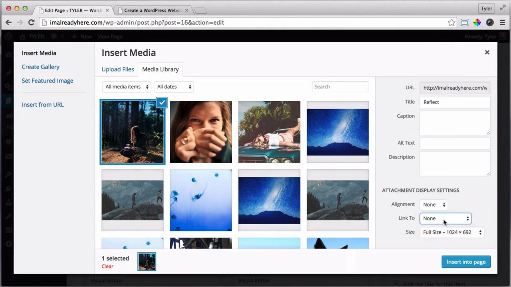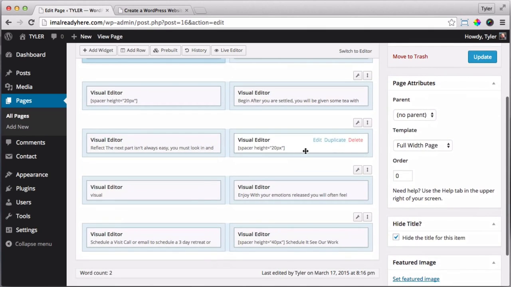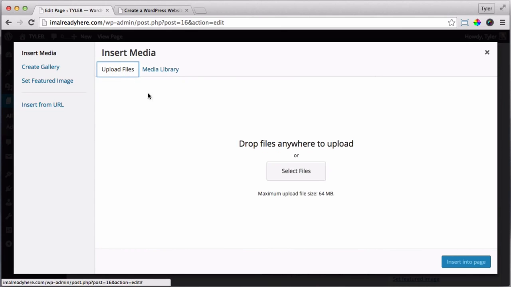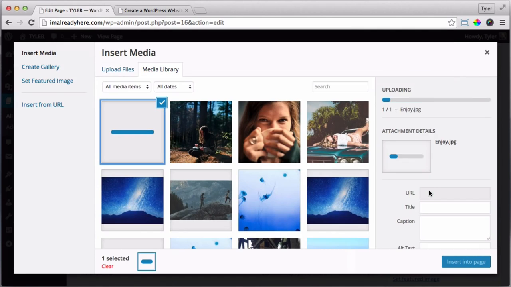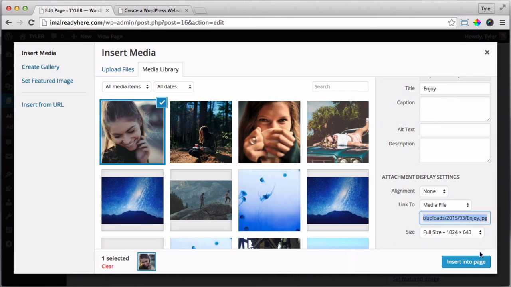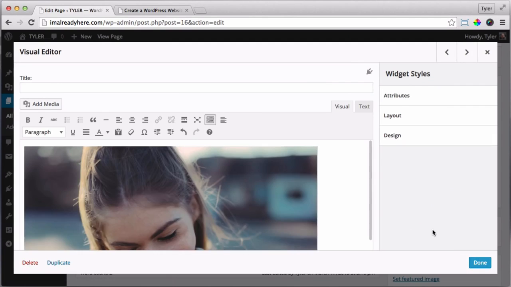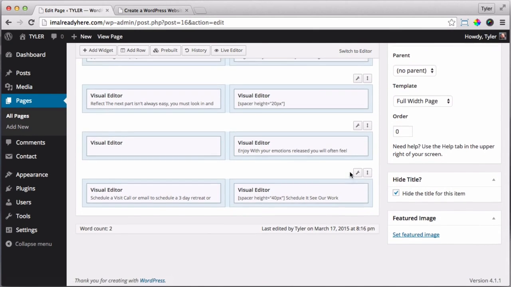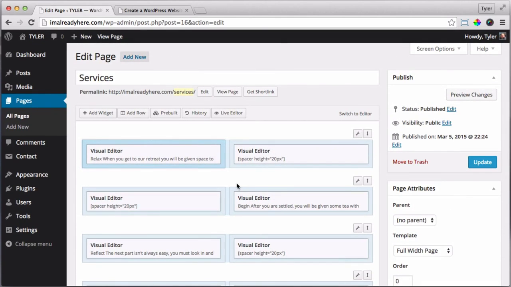Make sure it links to nowhere, insert into page, and done. And finally, enjoy. So we're gonna go here and add media, upload files, find the enjoy. There it is. Open and insert into page. All right, done. And this is for our services. Obviously, you can make your services however you want and just describe your services in a really cool way.